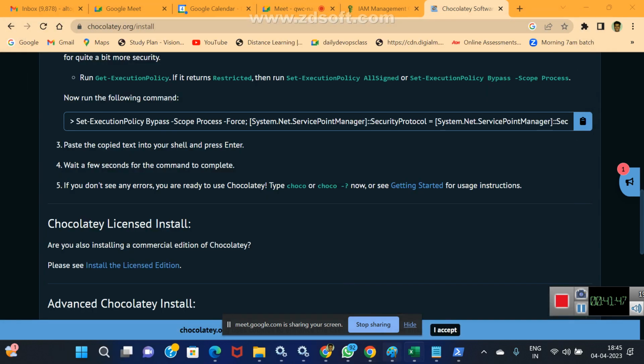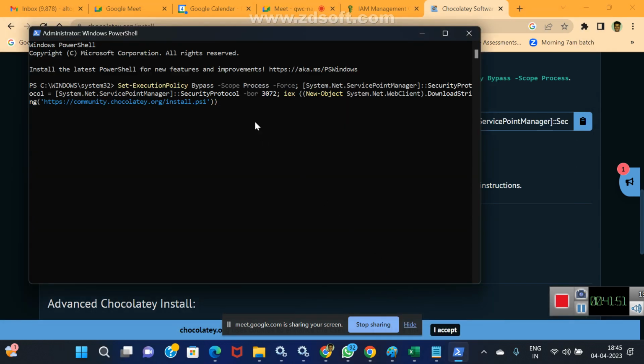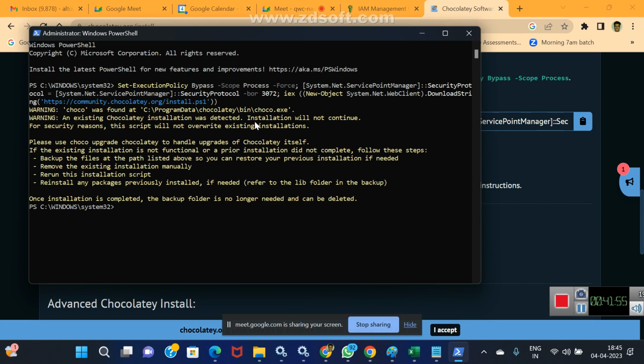This is the SQL prompt. This is, I think, PowerShell. Just click on that one. Shall I press enter? Yes. My system will say, hey man, already there. What is it saying? See, check it. Once installation is complete, the backup folder is no longer needed and can be deleted. It will create one internal folder, and once I install, it will be deleted automatically.